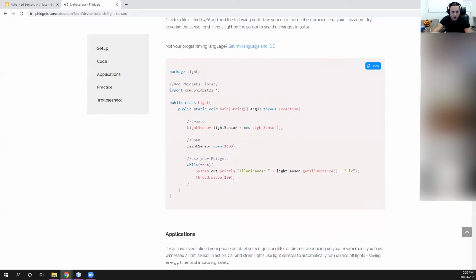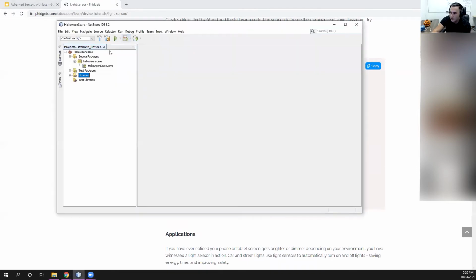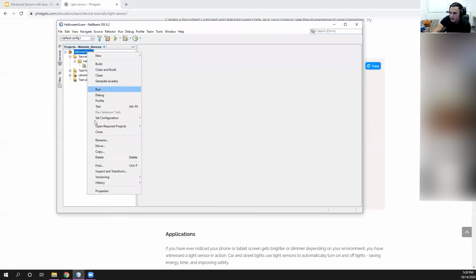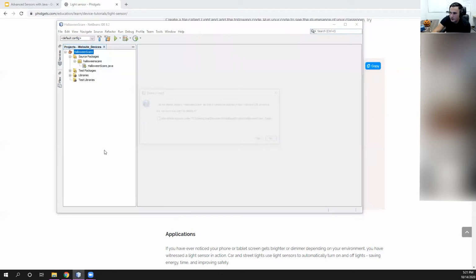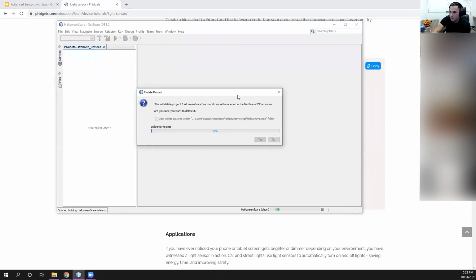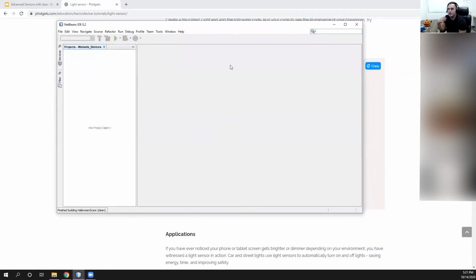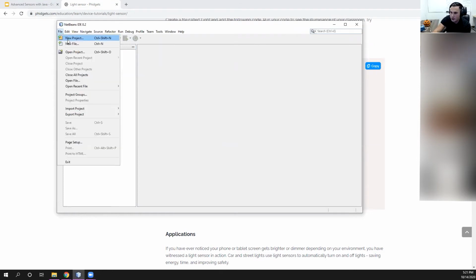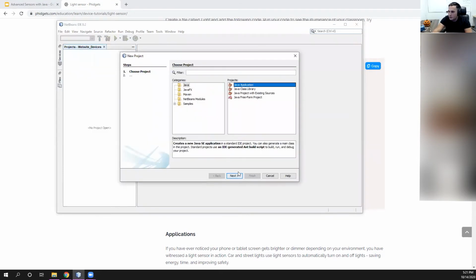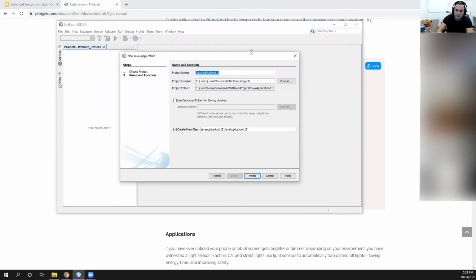So what I'm going to do is open up NetBeans and just delete this project. Where's delete? Okay, so I'm going to give you guys an overview of how I would actually set up my Java project. Java has slightly more to it than something like Python, but we've still made it pretty easy to get started.